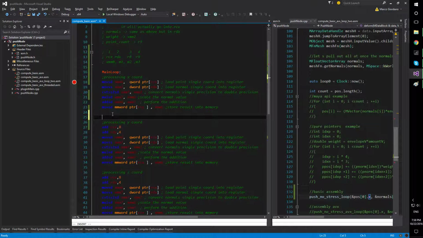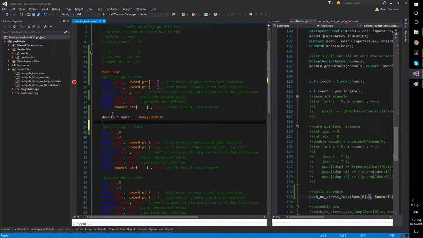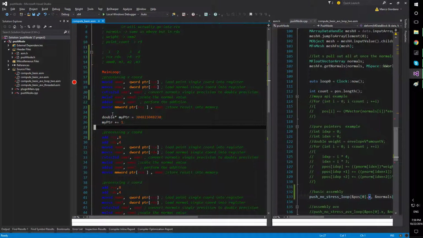Well, usually, let's say we have a double my pointer, right, equal to something. We don't know, right? So if my pointer right now is pointing to x, the only thing we need to do is my pointer plus equal 1. And now it's pointing to y. Cool. Then we can do the same in assembly, right?